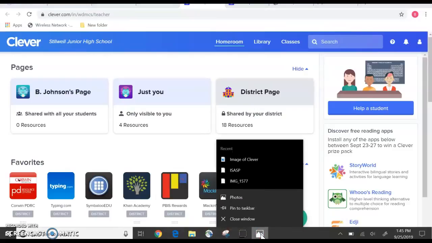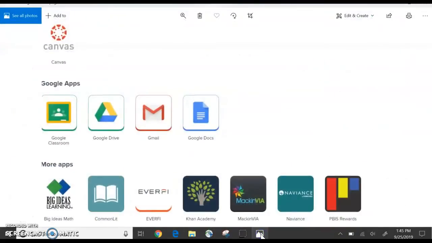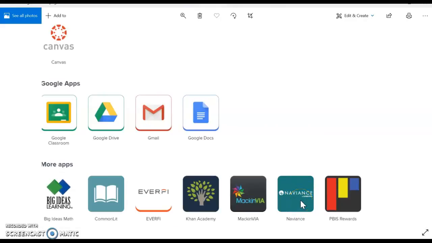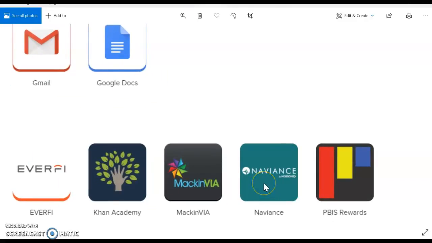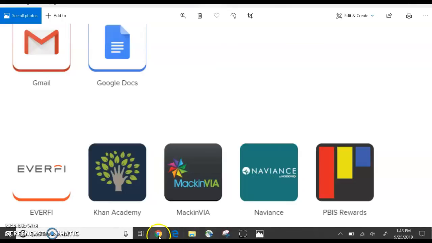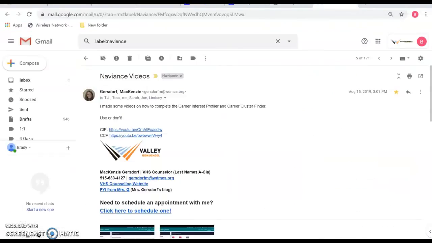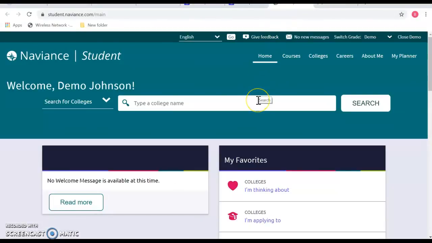Once you have logged in, the screen will look like this, and you will have different options of things that you can go into. At the bottom of the screen, you are going to see the Naviance tab. You're going to want to click on the Naviance tab right here, and once you do, what you will see is this screen here. At the top of it, you will see welcome and your name. You will know you have gotten logged in once you got there.